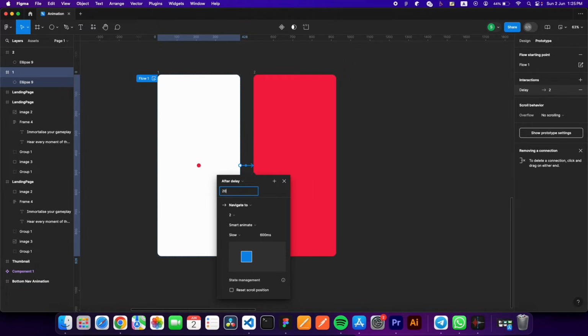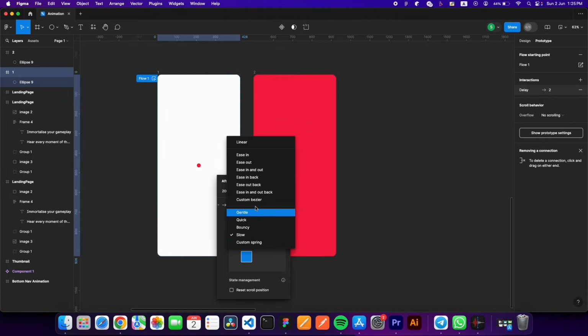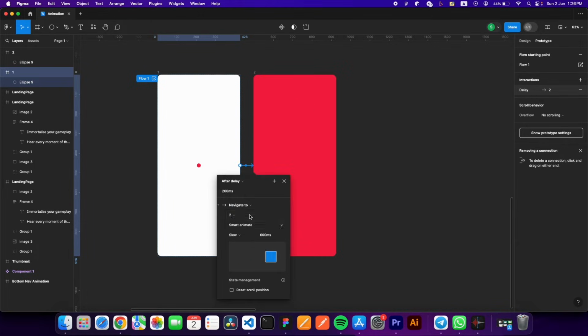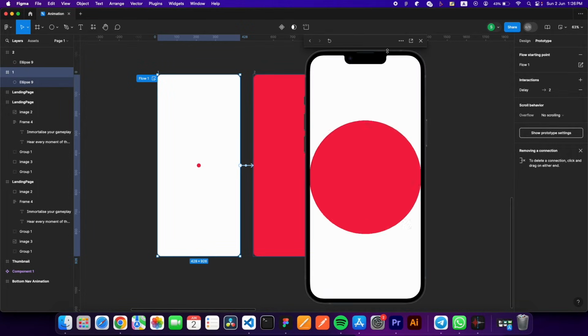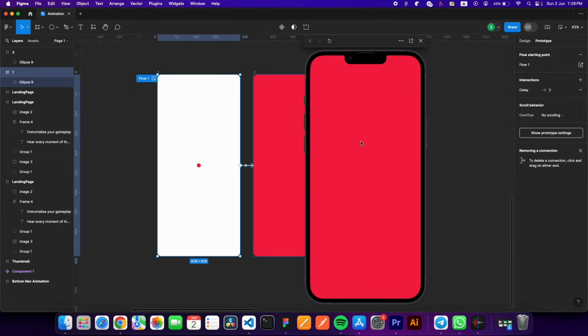Make it something like 200 milliseconds and navigate. And set the navigate as default, select smart animate, and select the animation type, which is slow. Okay, set 600 milliseconds as default and click the first frame. I'm going to click the preview button and you can see there's a simple animation in Figma. Just restart the prototype, you can see the simple animation is back.